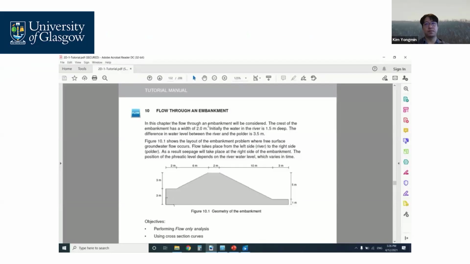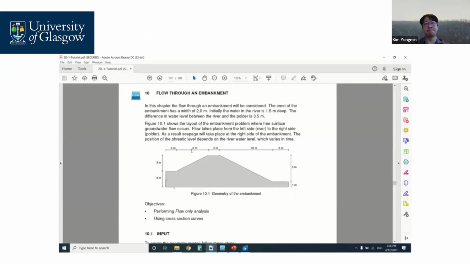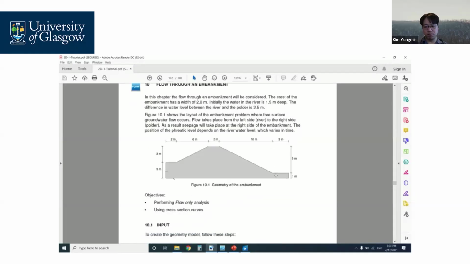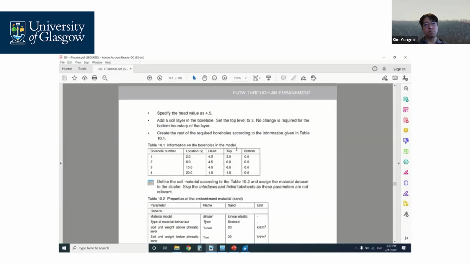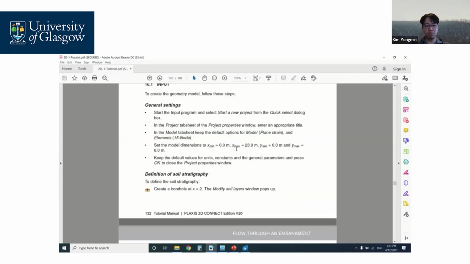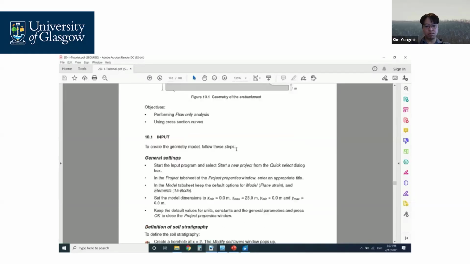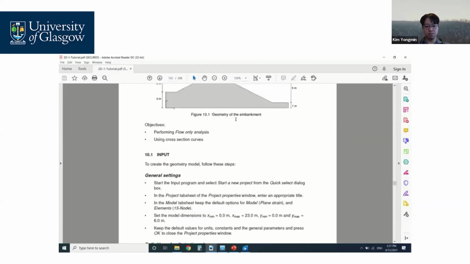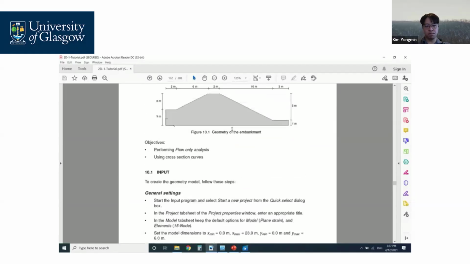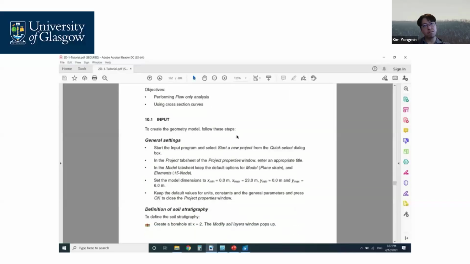This is tutorial number 10. It's flow through an embankment. So we're going to see the flow through an earth embankment. It's an earth dam, and we see the variation of this flow in the dam. I'll attach a link to this PDF in the description box so you can draw it. This tutorial is not for beginners. It's an advanced tutorial. If you're a beginner, you should watch the first tutorial I made to learn how to draw these models, because I will not draw it in this tutorial.